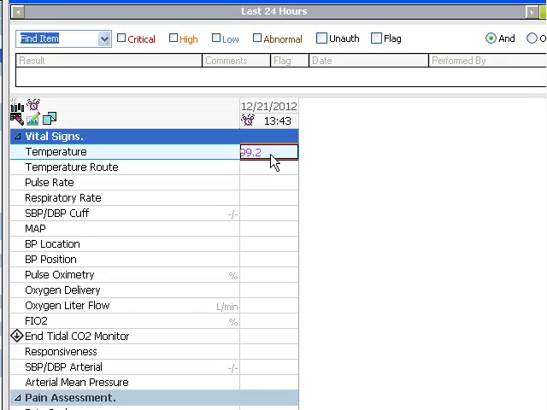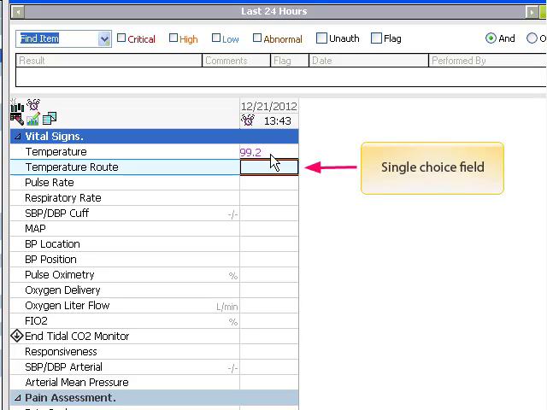Notice how the temperature you entered appears in purple font. This indicates the value has been entered but not yet signed. Now let's look at a different type of field. The temperature route field is a single choice field. Double-click in the temperature route cell underneath the corresponding time column and choose Oral from the list.